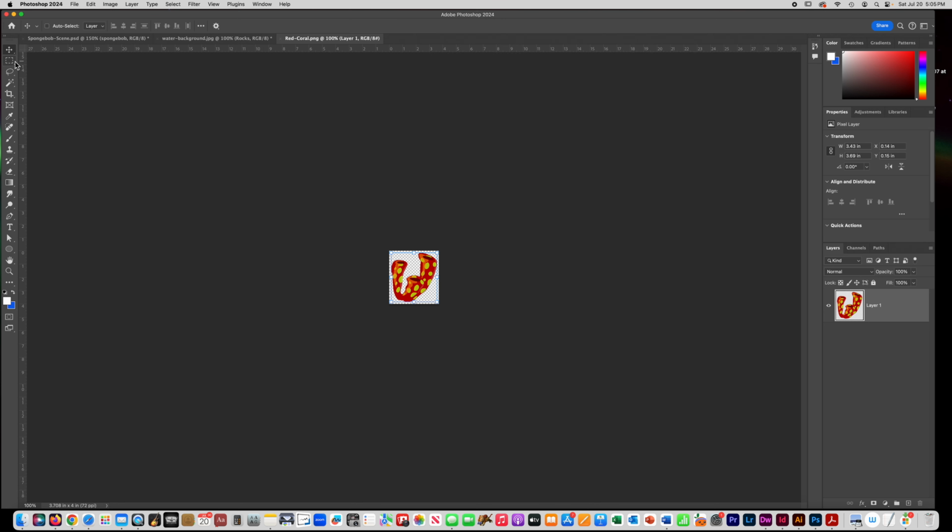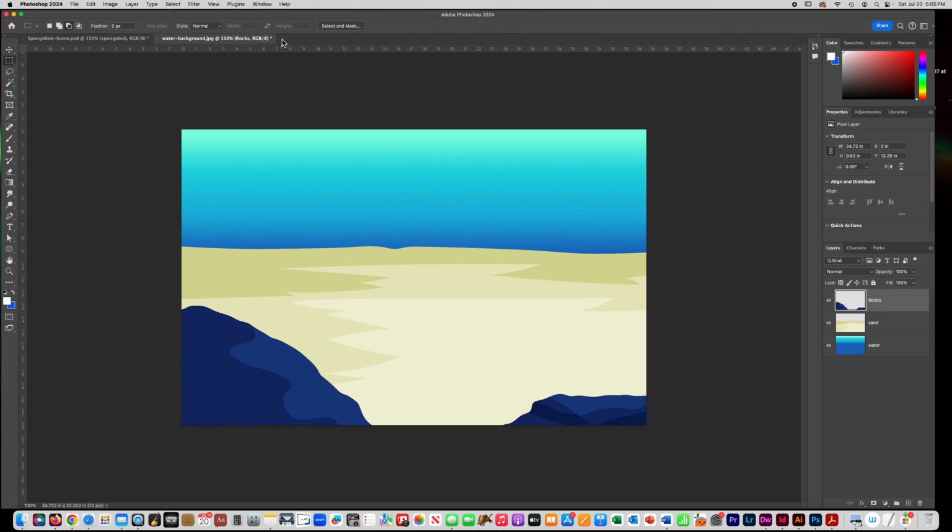So I'm going to click on the selection tool right here, do Control A, see the dotted lines, Control C for copy, close it, and then do Control V. And then I'm going to name this Red Coral, and then get the Move tool and drag these over here. So continue to do that. Just copy and paste each one of those 20 files that you downloaded. Put them in your layers.